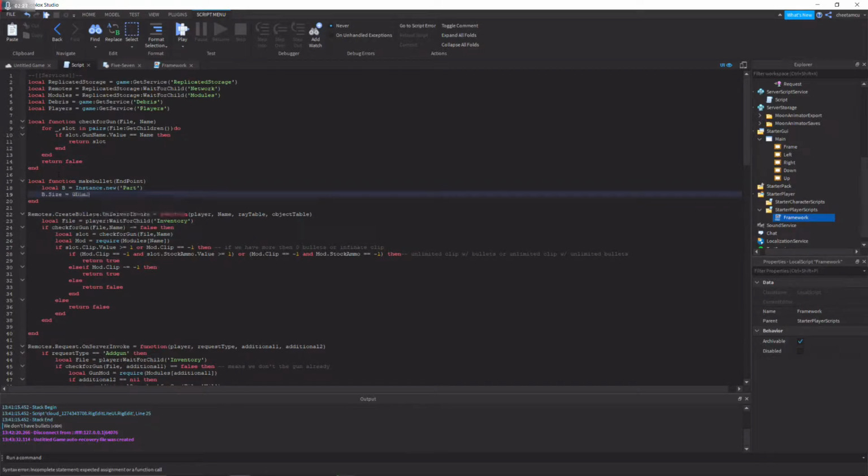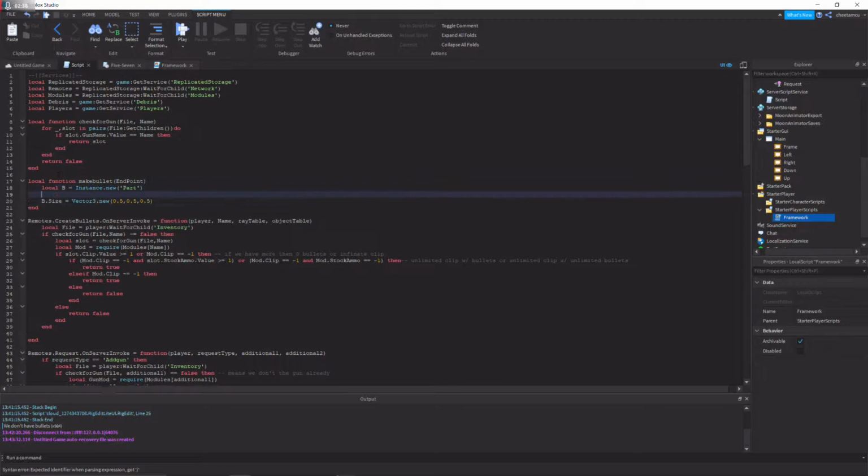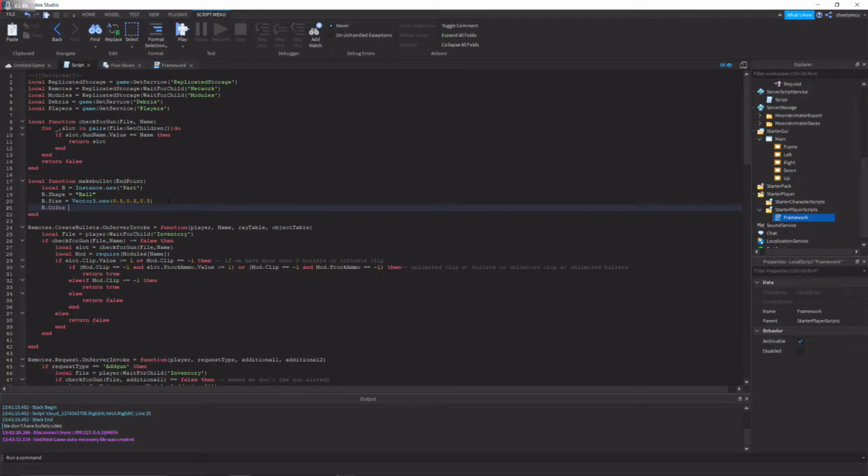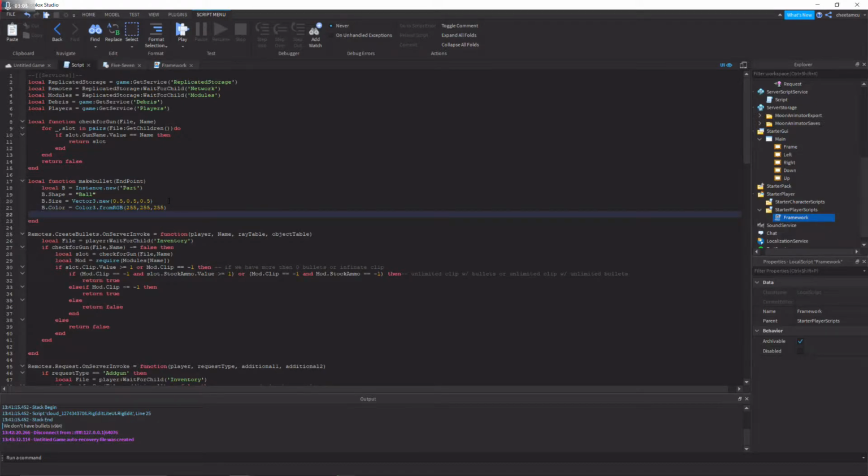b.size is equal to Vector3.new, 0.5, comma 0.5, comma 0.5. b.shape is equal to ball. b.color is equal to Color3.fromRGB 255, 255, 255. You can change it to whatever color you want for yourself.